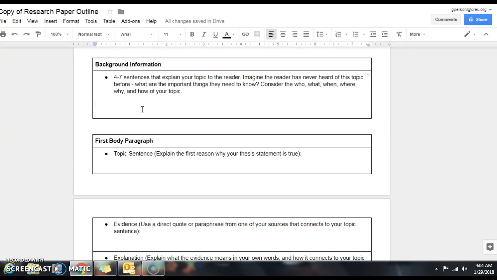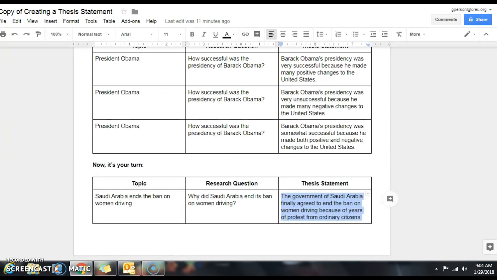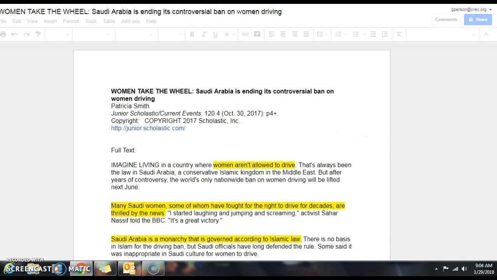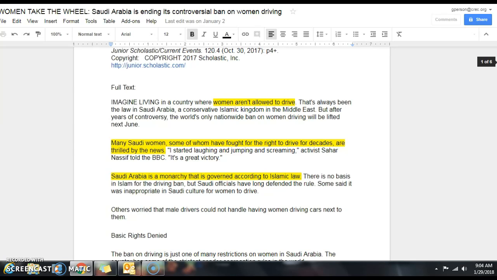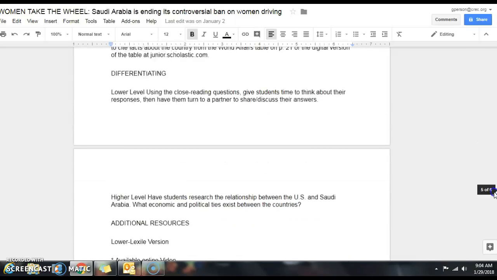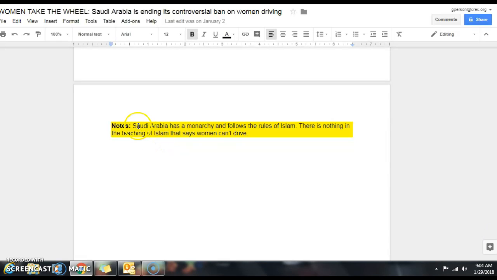You might have this kind of boiling around in your head already because of all the reading you've done with your different sources, or you might need to go back and look at some of your sources, look at what you highlighted, look at the notes that you took. For example, if I go back to my Research 2018 folder here, I've got my articles. Maybe I open this one, Women Take the Wheel. And I can look through some of the things that I have here. This highlight right here is great background information. Saudi Arabia is a monarchy that is governed according to Islamic law. If I go to the bottom, I can see what my note was about that. Saudi Arabia has a monarchy, follows the rules of Islam, one of the major world religions. There's nothing in the teaching of Islam that says women can't drive.